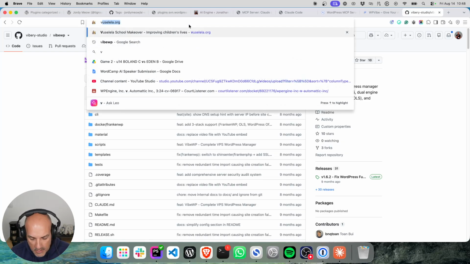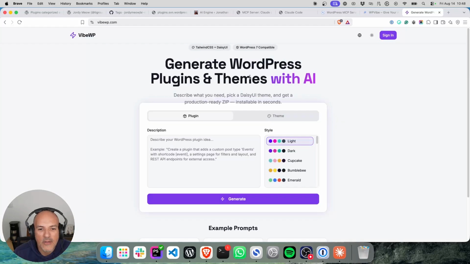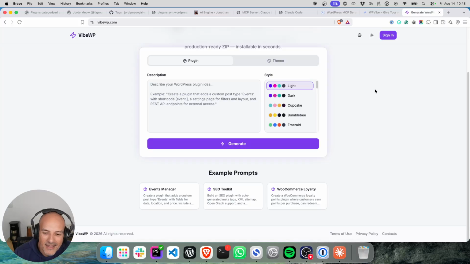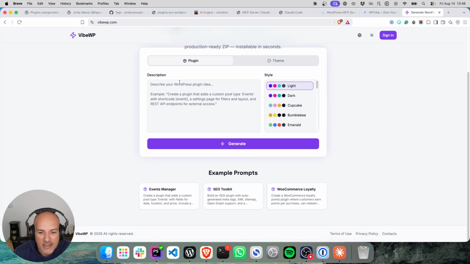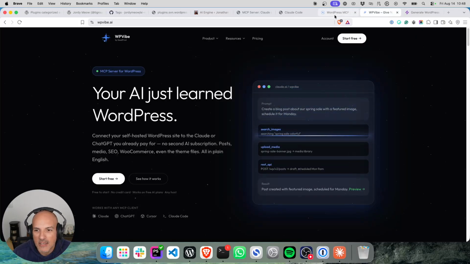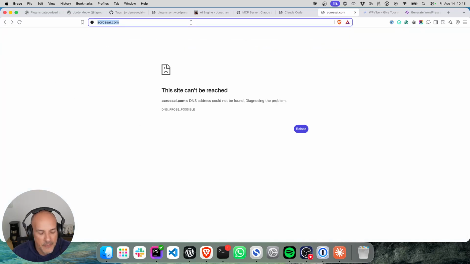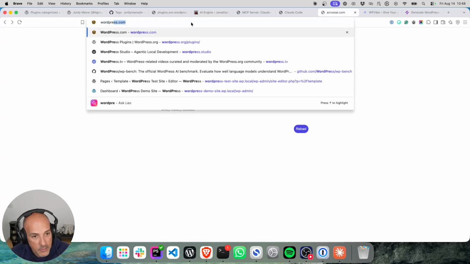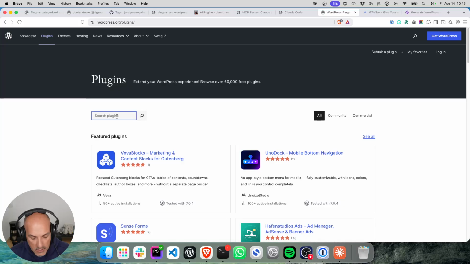5WP. 5WP.com. Oh, there, generate. It's a whole different thing. Oh, good grief. It looks like this one isn't in the repo. I'm looking specifically for plugins that are in the repo, which I think these two are. So let's just have a look here. Let's go WordPress.org plugins, Across AI. Yeah.